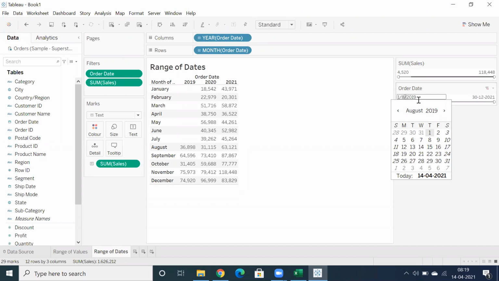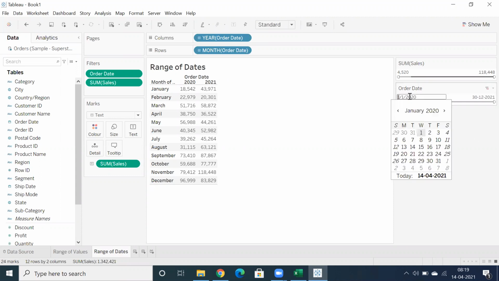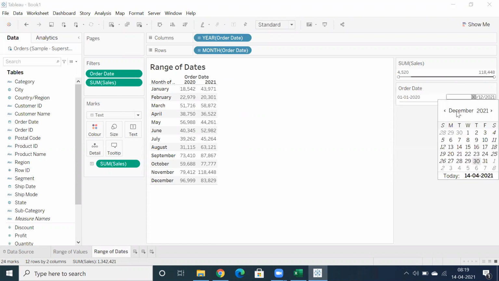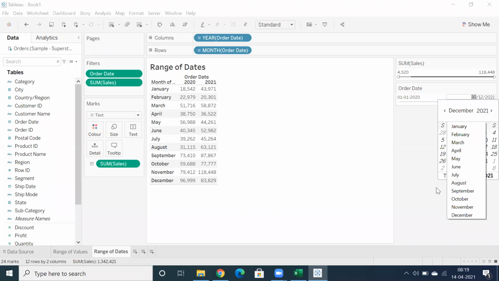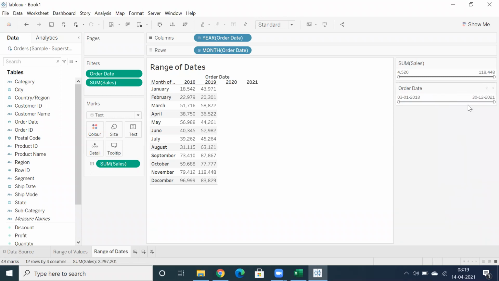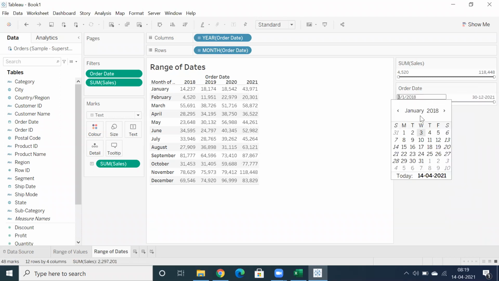You can also type in the box itself, let's say if you want to go for 2020, and this is January 1st, 2020. So click enter. You can see January 1st, 2020. And if you want to select some part of the date, you have this option. You understand, right? You can type in the box, or you can select from here, or you can also select a particular year from here.